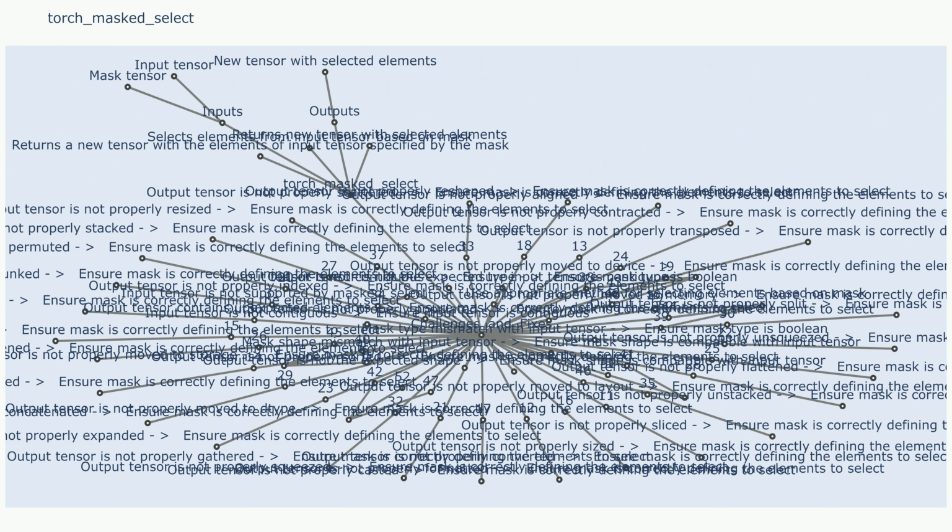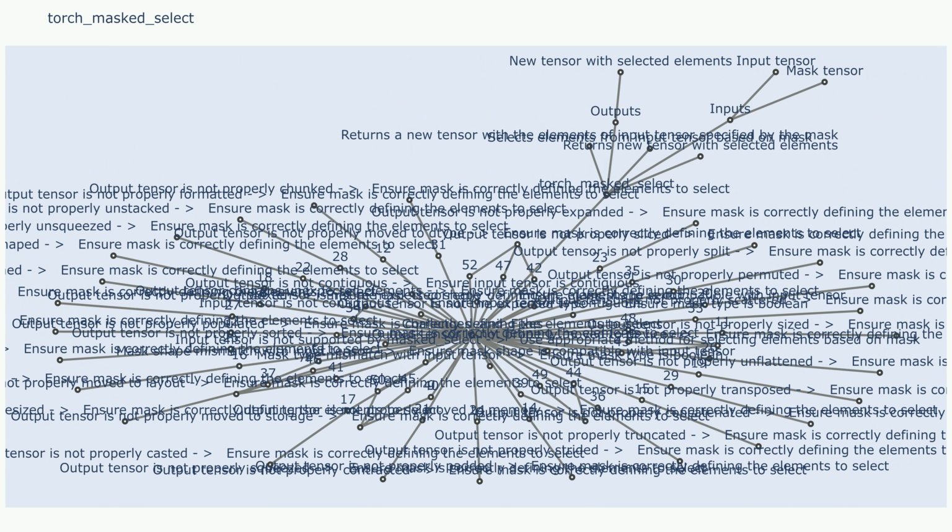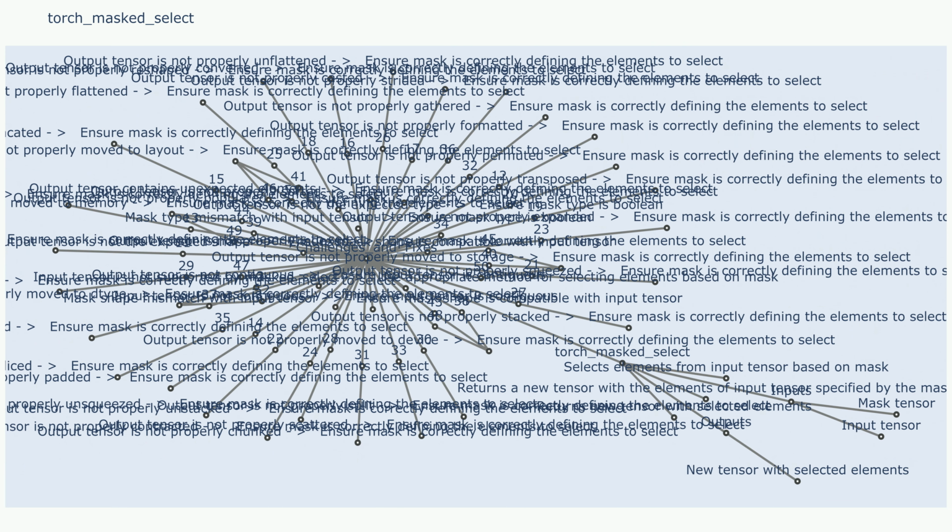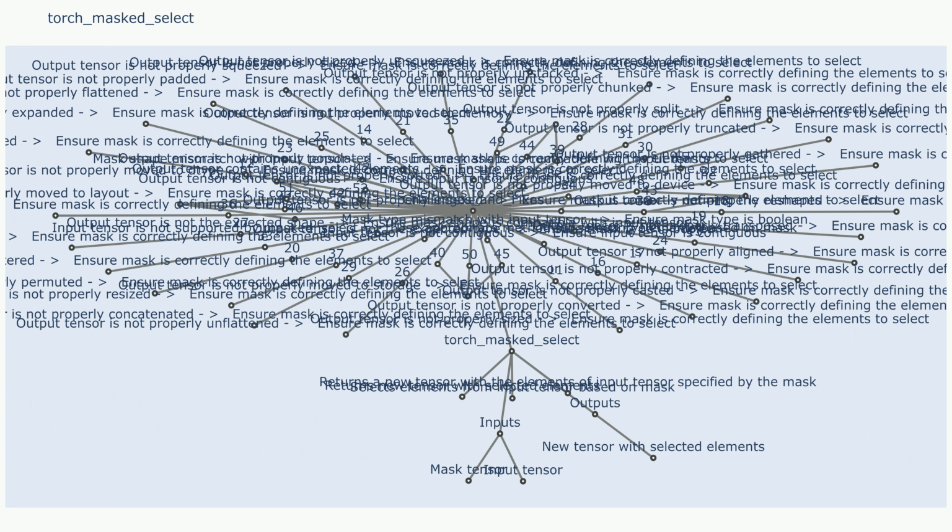Steps. Step 1: The function iterates over the input tensor and the mask tensor element by element. Step 2: For each element in the input tensor, if the corresponding element in the mask tensor is true, then the element from the input tensor is selected and added to the output tensor. Otherwise, the element is skipped.